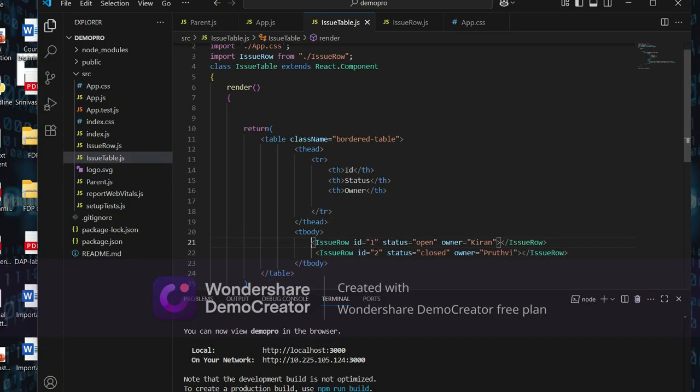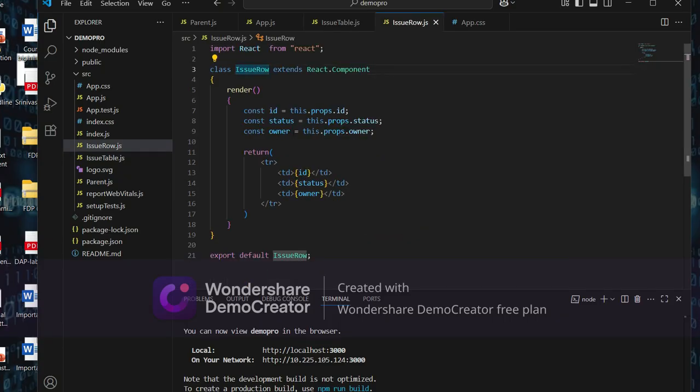What is IssueRow? Again, it begins with a capital letter, so it is a component. The use of IssueRow is to create the rows in the table body. Within the table body, to create the rows, we use IssueRow. If you go to the IssueRow component, you create it as usual, beginning with the import statement and the class name which extends React.Component. Inside we have the render method.